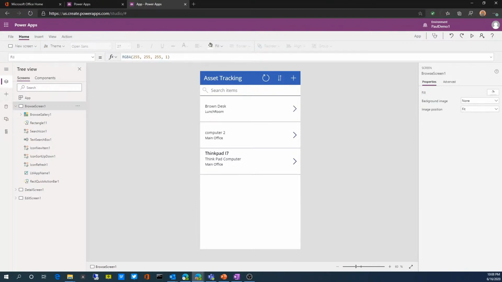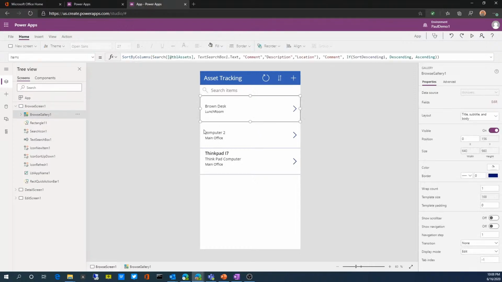Next thing we're going to do is change, if I click on this entire thing, you'll notice there's a gallery where it says browse gallery 1. So this is a gallery of different items that I may have added. You can easily add an item by clicking this plus button. So this gallery, we want to modify this.